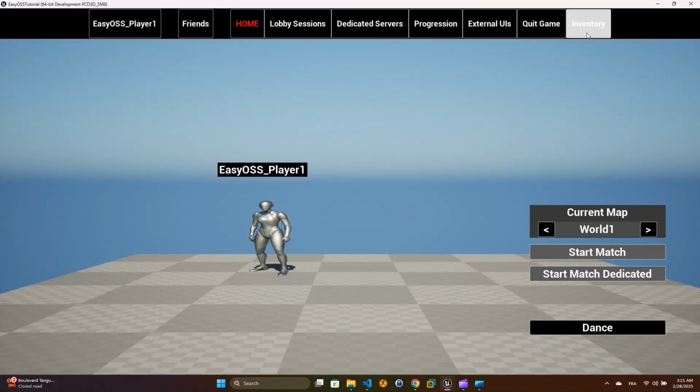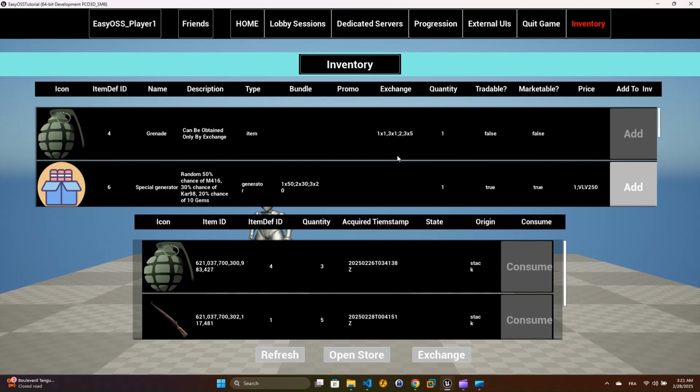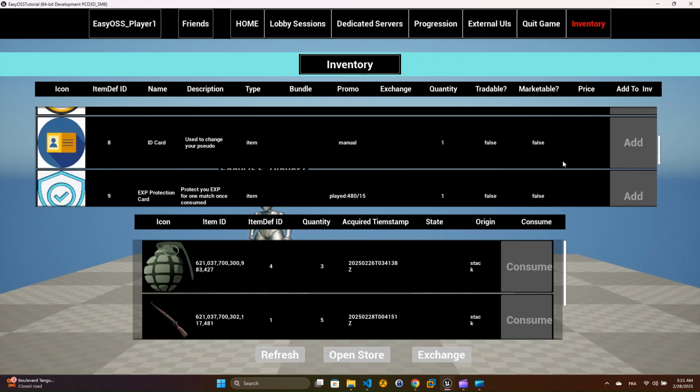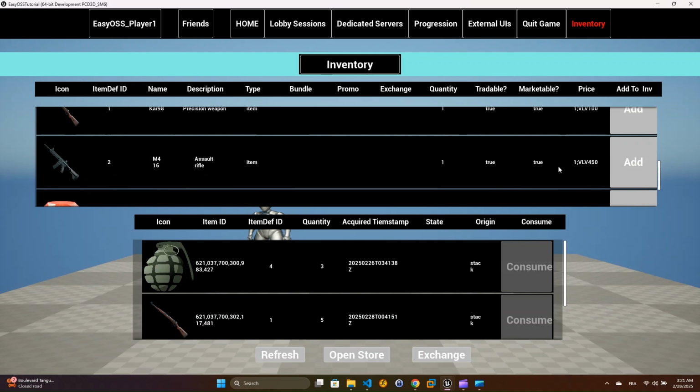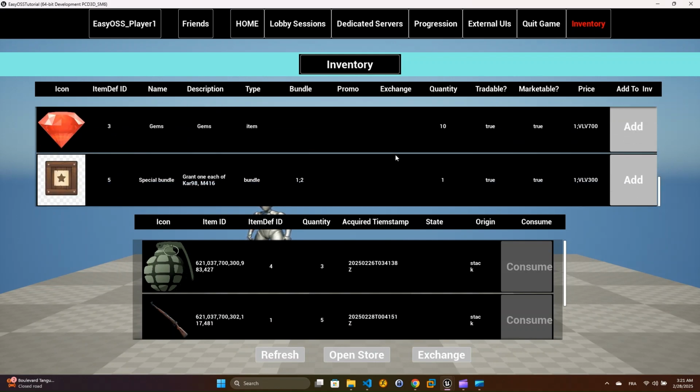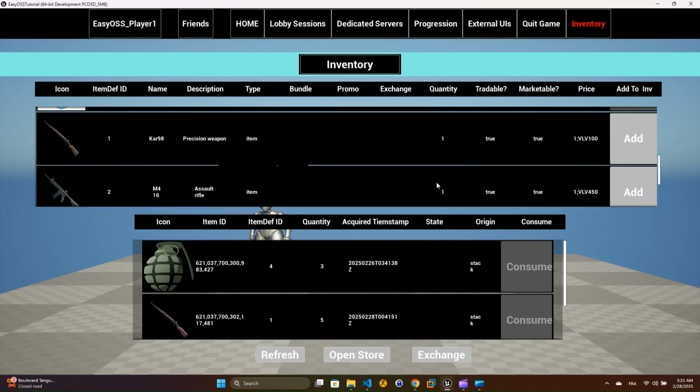Launch the game to test. As you can see, the purchasable items have the Add button enabled. For an item with a quantity greater than 1, the addition must be done n times. The user has 5 snipers. I will try to purchase one more sniper.